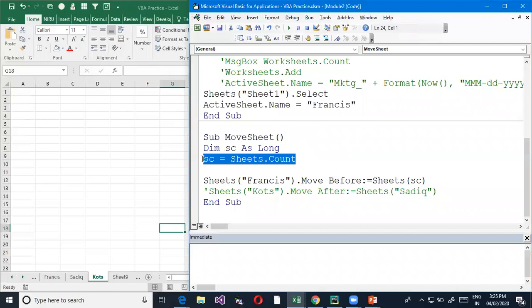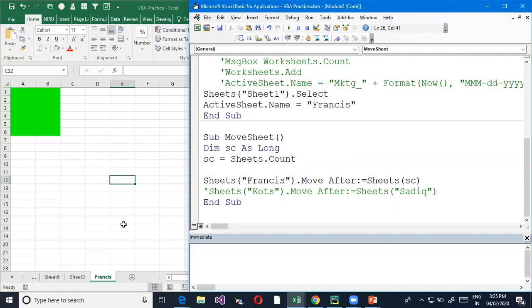So here dynamically we are trying to find out how many sheets are there, and we are trying to say add this after that. So that means here Francis will be moved to the very last. In the previous case, I would need to manually count and then specify the number. This is giving me the count of the sheets and then moving to the last. So here we use this concept of variables to make things more dynamic. Correct. Right.